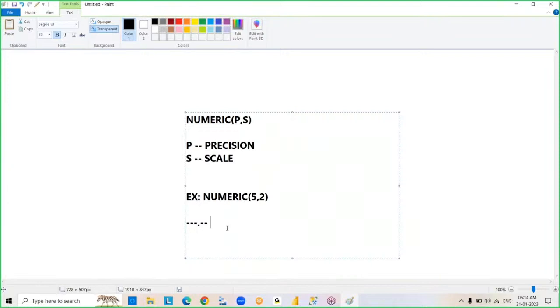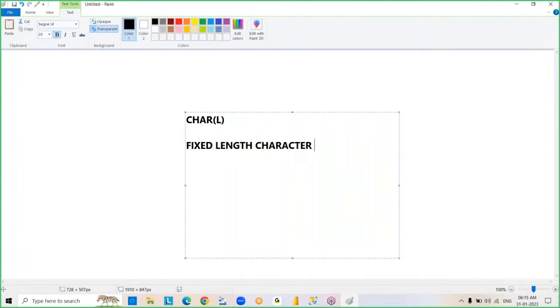You are not asking any questions, so I feel it is clear. These are the data types we have in the number family. Next step, we are going to work with character data. So char of length. This is known as fixed length character data.